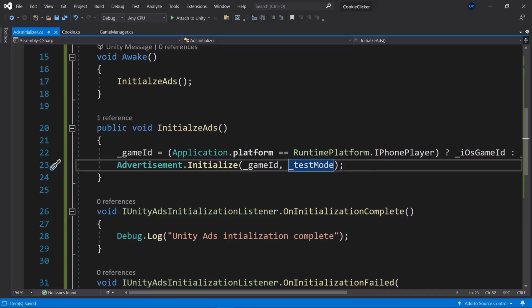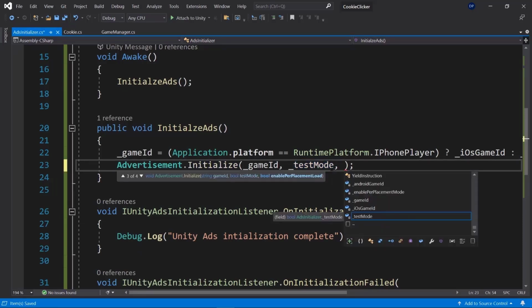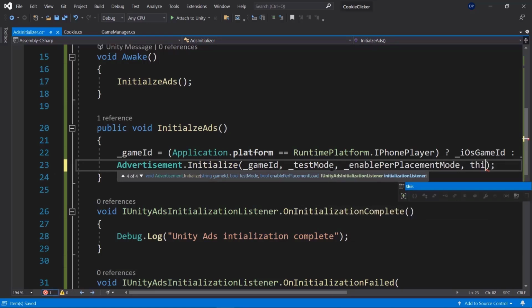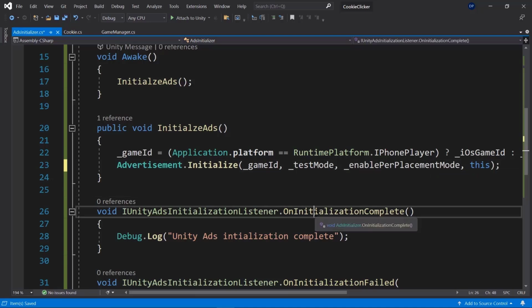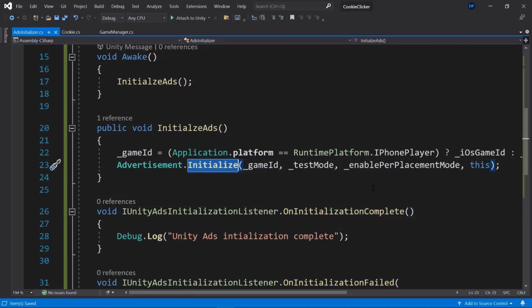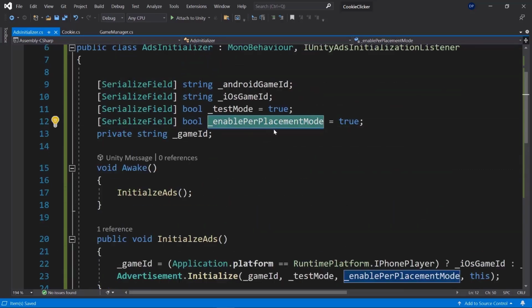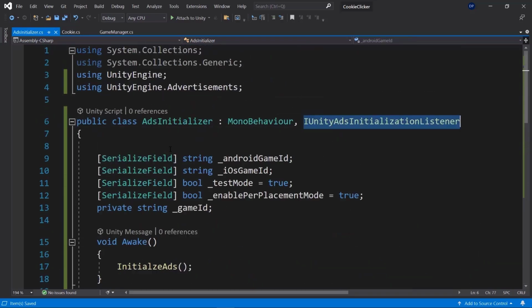Now this initialize method has additional overloads with additional parameters. So for example, the enablePerPlacementLoad. So here I'm going to pass the enablePerPlacementLoad mode as well as the initialization listener. We need the initialization listener because otherwise these methods will not be executed for initializing ads. So once the initialize method is done, then our listener will be triggered and it will call either completed or failed. Okay, and that's what we needed: this enablePerPlacementLoad, as well as the test mode, the game ID, and the listener itself, because our class implements this IUnityAdsInitializationListener interface.